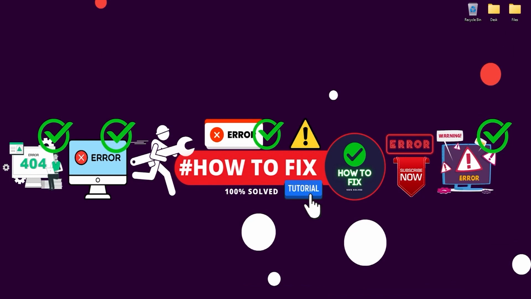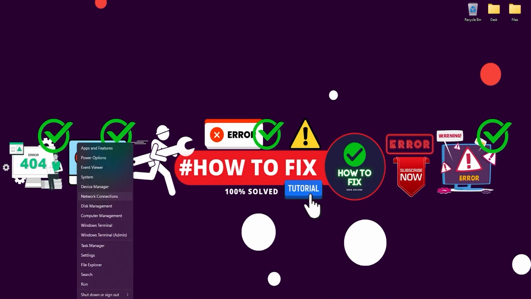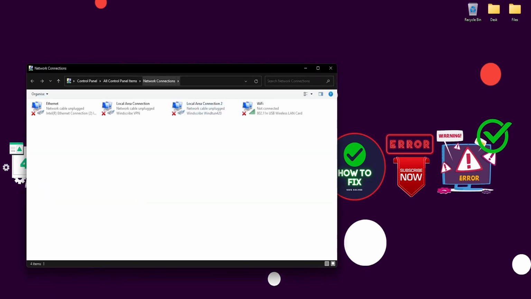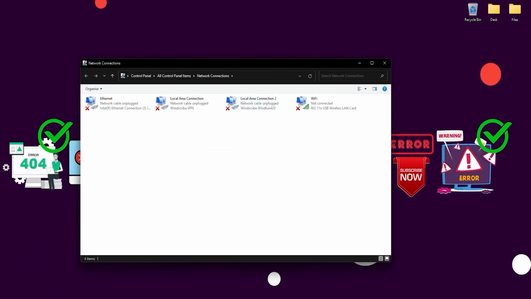So the next step is to right-click on the Start icon and click on Run, and here we need to type ncpa.cpl. Once you have typed it, click on OK. A new window will appear which says Network Connections, and here you will have all of your adapters. So if you're connected to your Ethernet cable, it'll show it here. If you're connected through Wi-Fi, it'll show it right here.